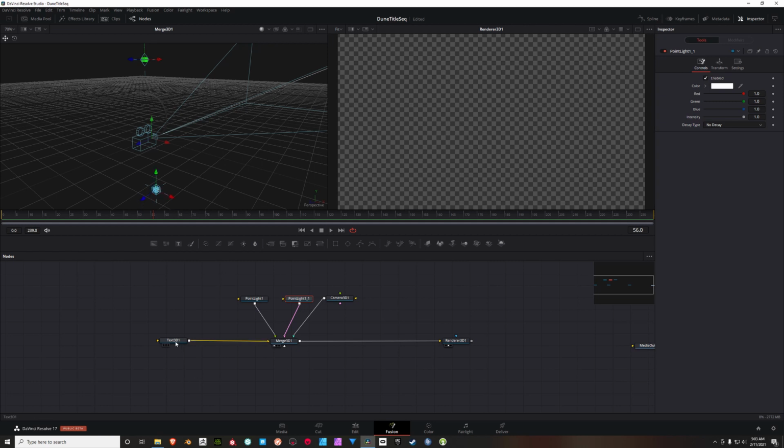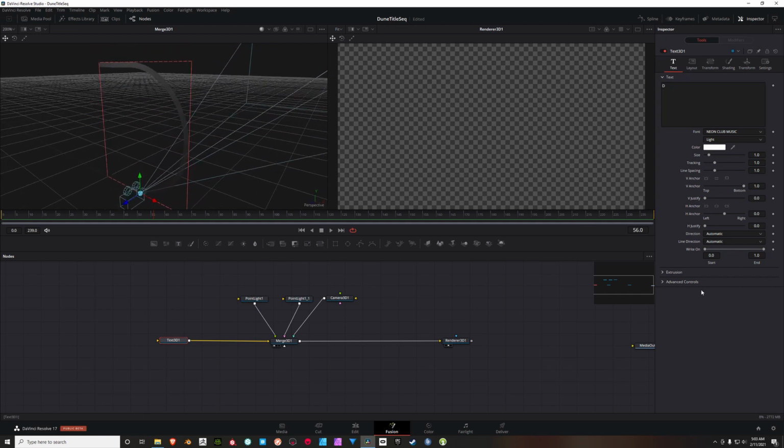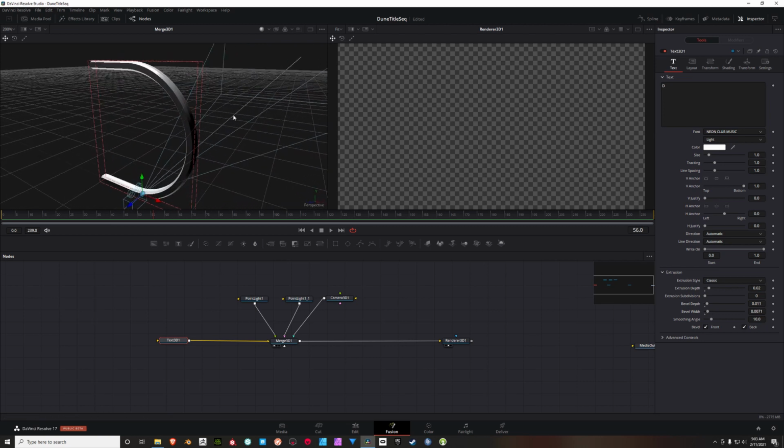Okay, now back in our Text 3D node, let's give it an extrusion. So under the pull down menu here, let's give it some depth. Go maybe about 0.02. And then we're going to increase the bevel depth and the bevel width. So it's going to give us that nice chamfered edge there.